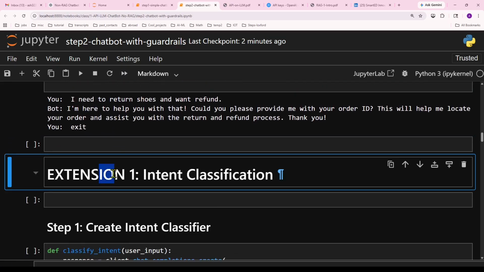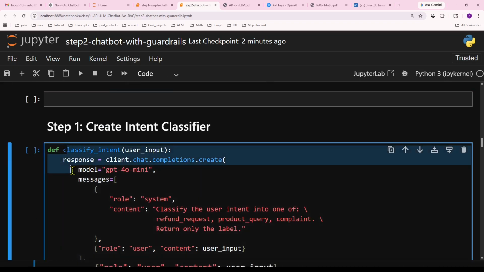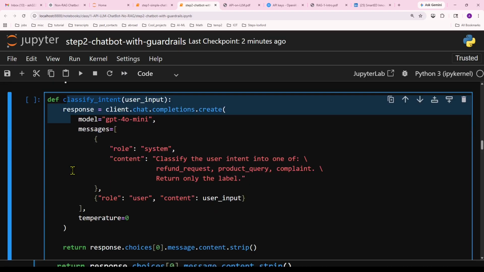Now let's add some extension, intent classification. So this is my code right here. This one actually is responsible for figuring out what the customer intent is. So maybe the customer wants a refund request, maybe he wants a product query, or maybe he wants a complaint. So basically, I'm just dealing only with three categories. So I'm asking this OpenAI to classify the user intent into one of these: refund request, product query, or complaint, and return only the label, nothing else.